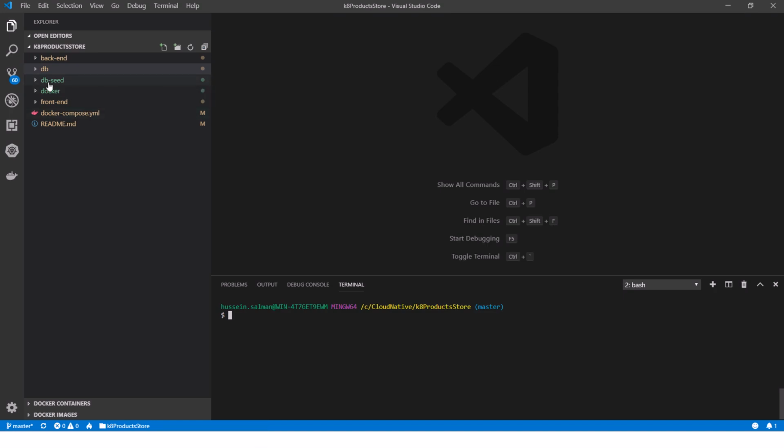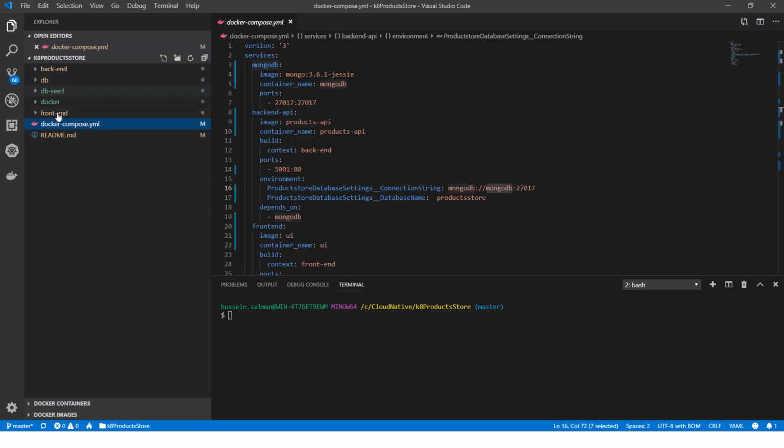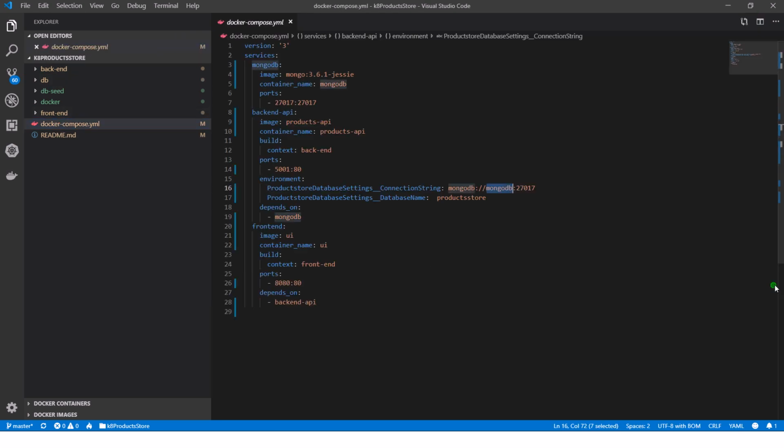I'm jumping to my code here. This is my Visual Studio Code, and this is my application. Here I have created a Docker Compose file in my application directory. In this file, you can see it's more readable and we can easily understand what our application is made up of. First, I'm specifying the version of Compose. Then I start listing my services: a service for the Mongo database container, a service for the backend API, and a service for the front-end application.